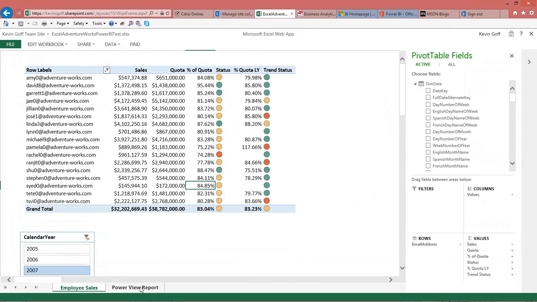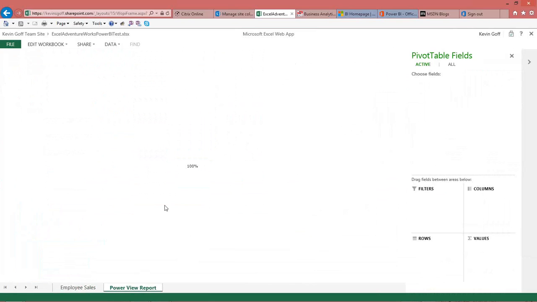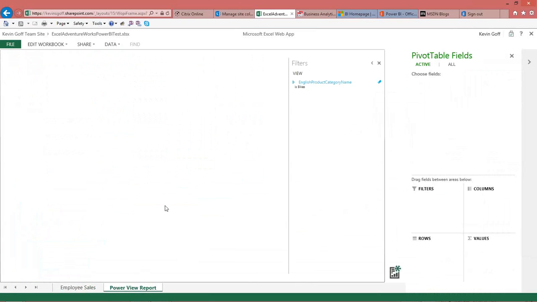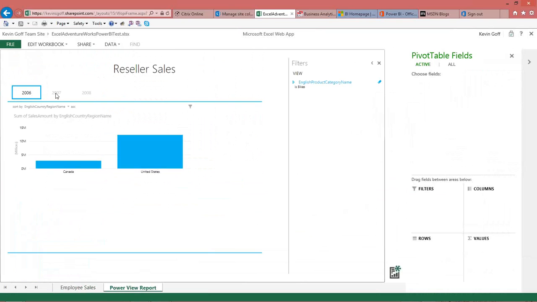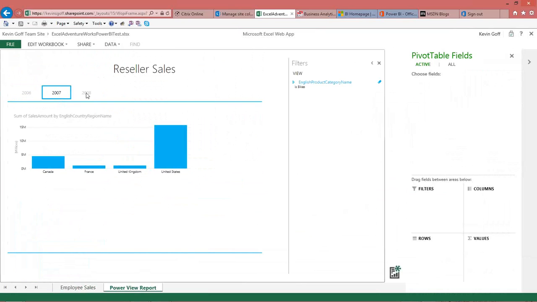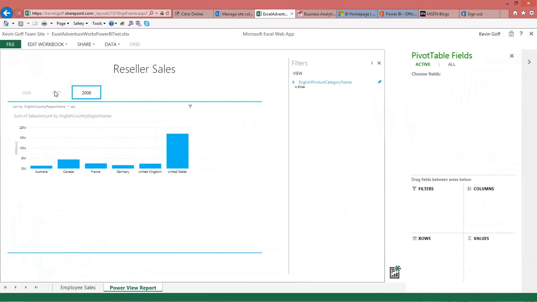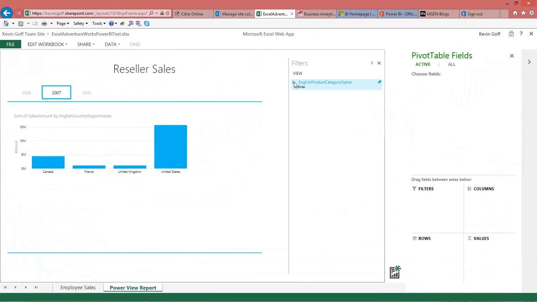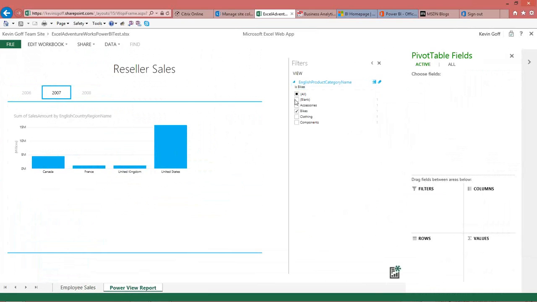Same thing with this Power View report. If I go to the Power View report, again, there wasn't much to it. Well, I get the same navigation capabilities here to look at these sales by country across years, and to be able to pick different filters. So if I want to do this for all products, or maybe just for clothing or whatever, obviously the data here updates accordingly.